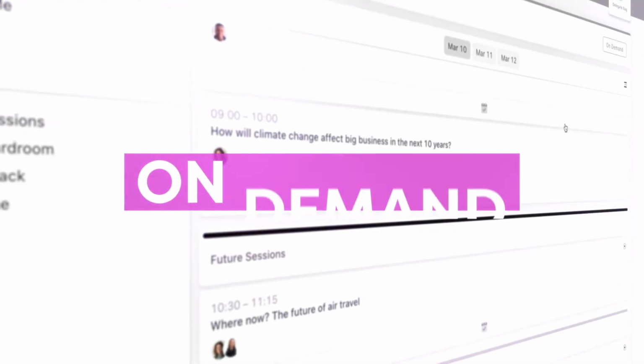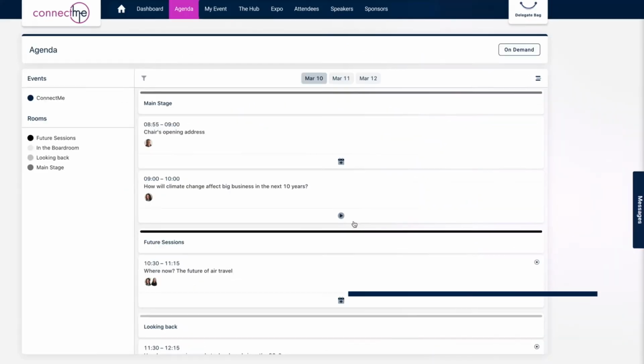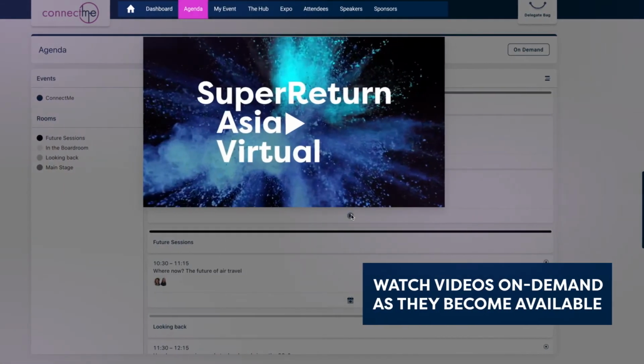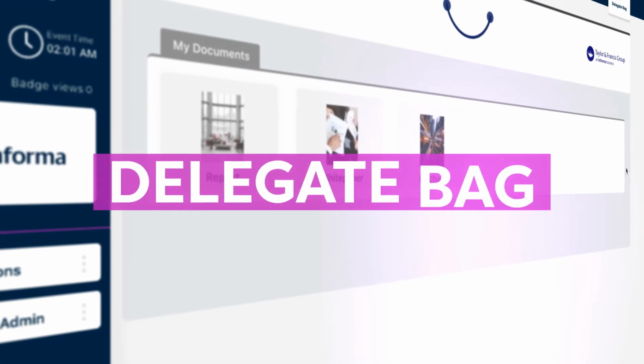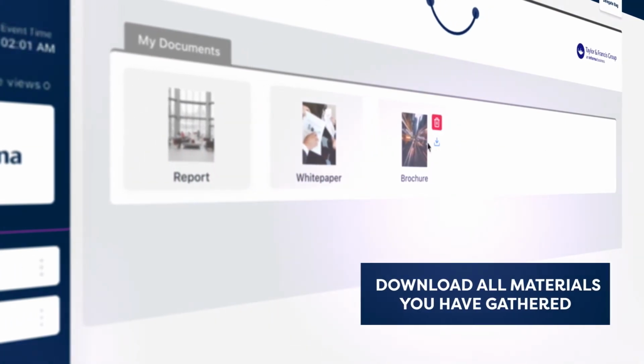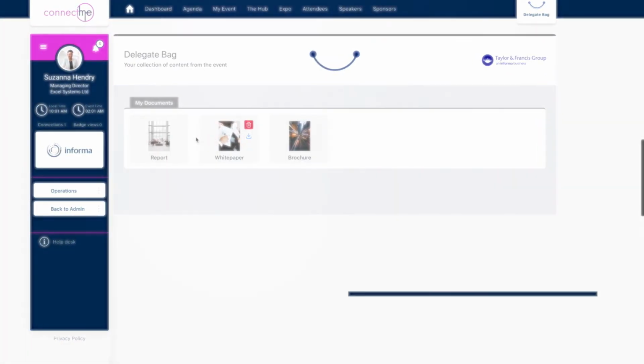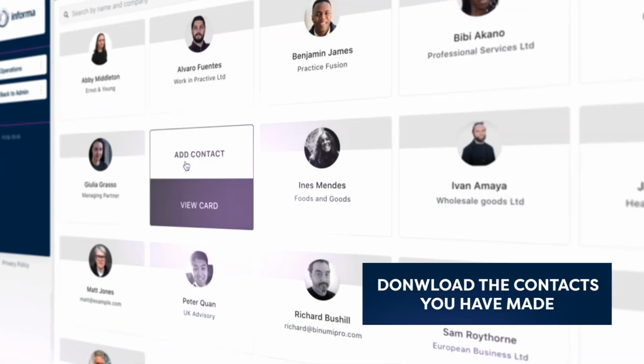If you did miss anything during the event, log back in and watch content later on demand. Download the materials you gathered during the event via your delegate bag and make long-lasting connections with your peers.